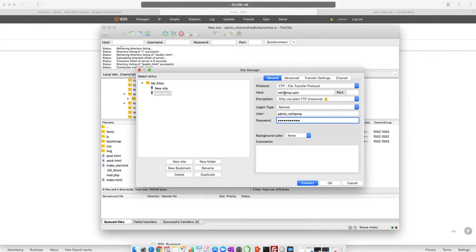Provide the host name, or you can also provide the public IP address. Ensure the encryption is set to only use plain FTP. Provide the username and password. Try to connect.